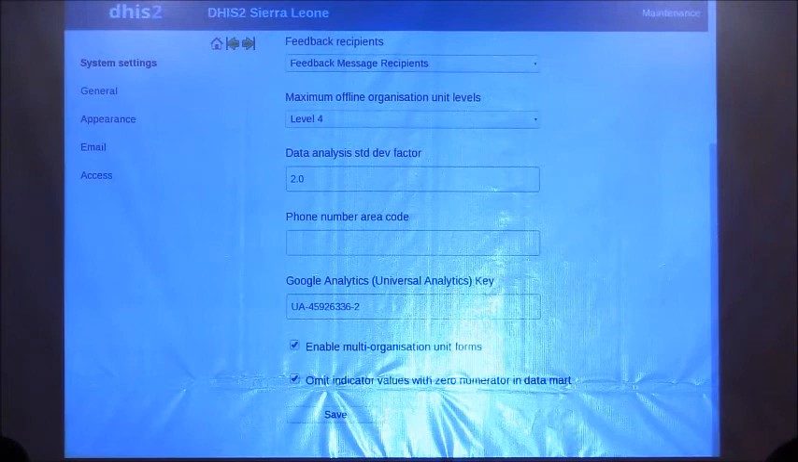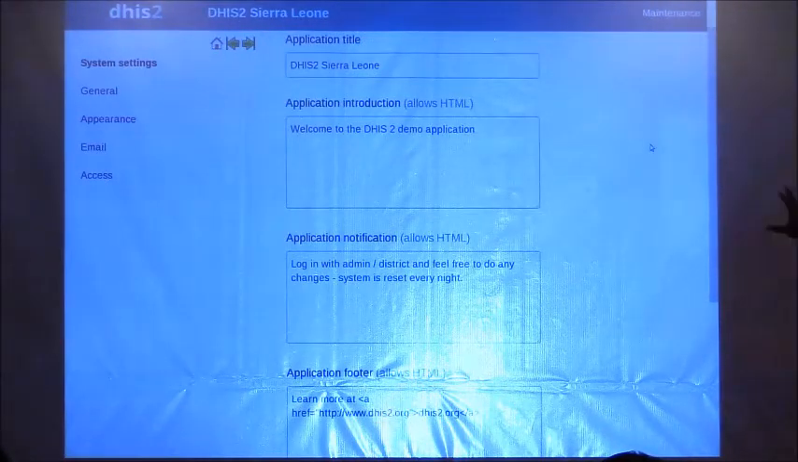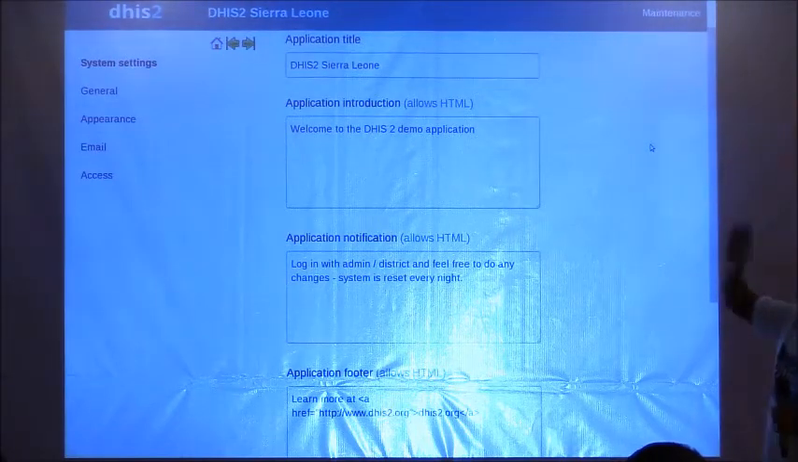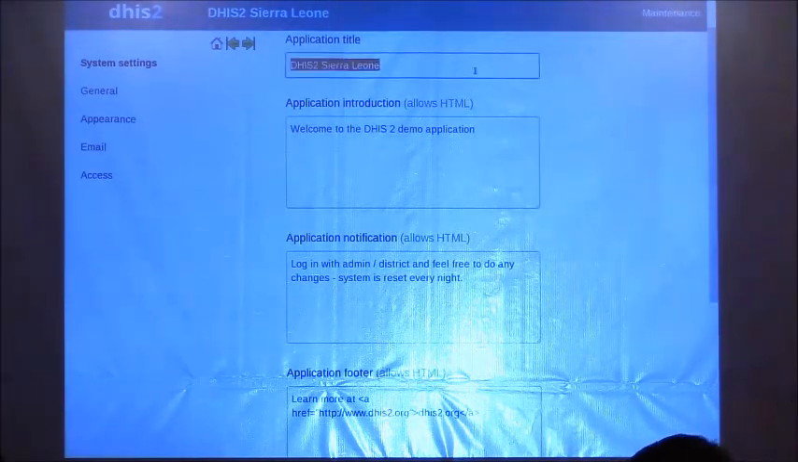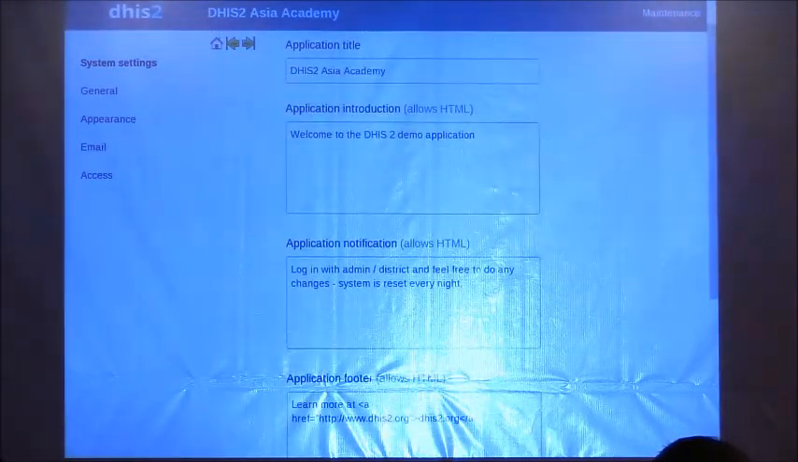Let's go for appearance. I'm rushing through, so if I'm fast or you want more, just tell me. Here is the place where you can give the title. Now it is DHS to Sierra Leone. If I want to say DHS to HMIS or DHS to Academy, I do it here. This is the appearance part of the settings. Just save, and now it is changed there.